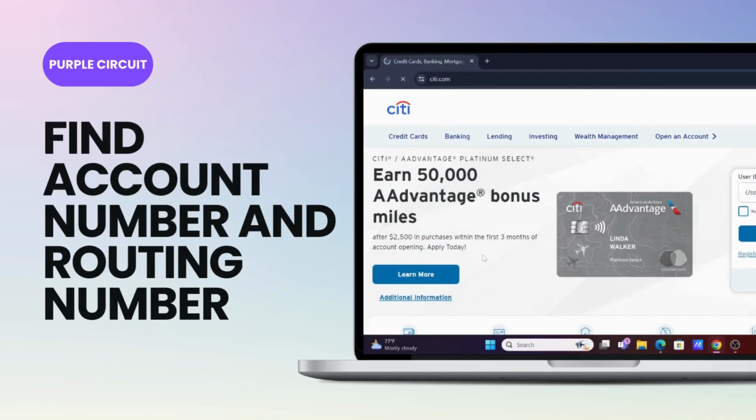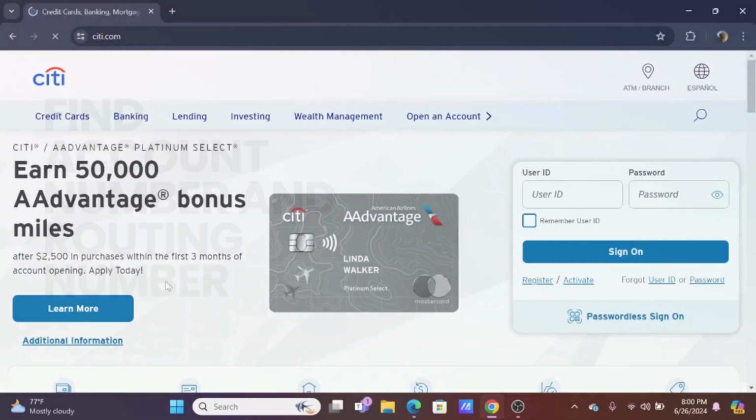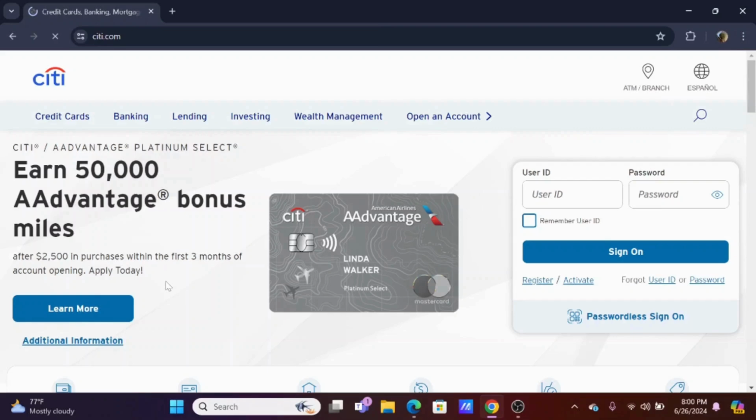How to find Citibank account number and routing number. Welcome, and let's get right into this tutorial.